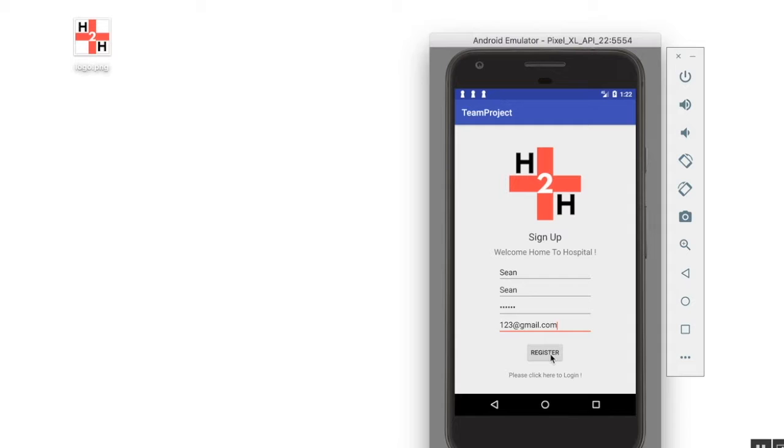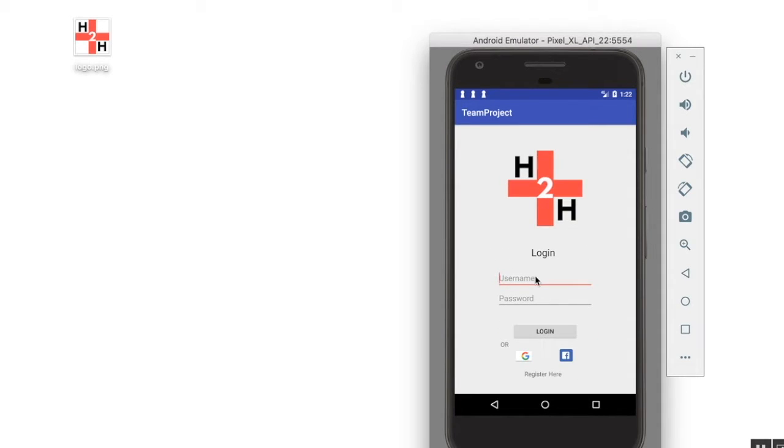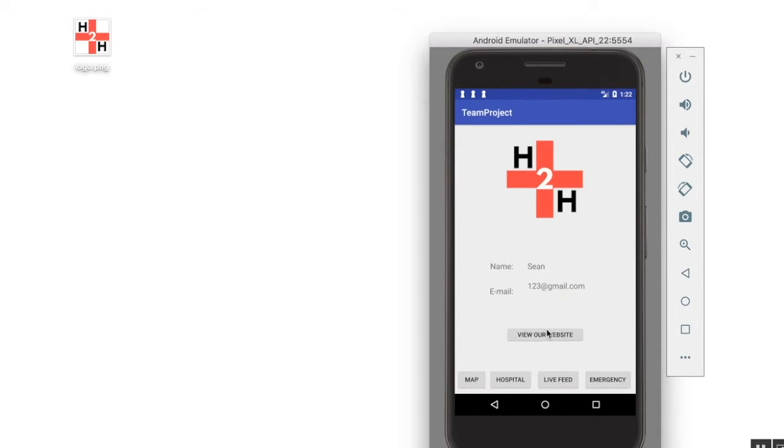You click the register button here, and it will automatically bring you to the login page. You input your name and the password, and click login, and you will jump to your profile page. In the profile page, you will see the names, emails, and also our website. Click this button to go to our website.